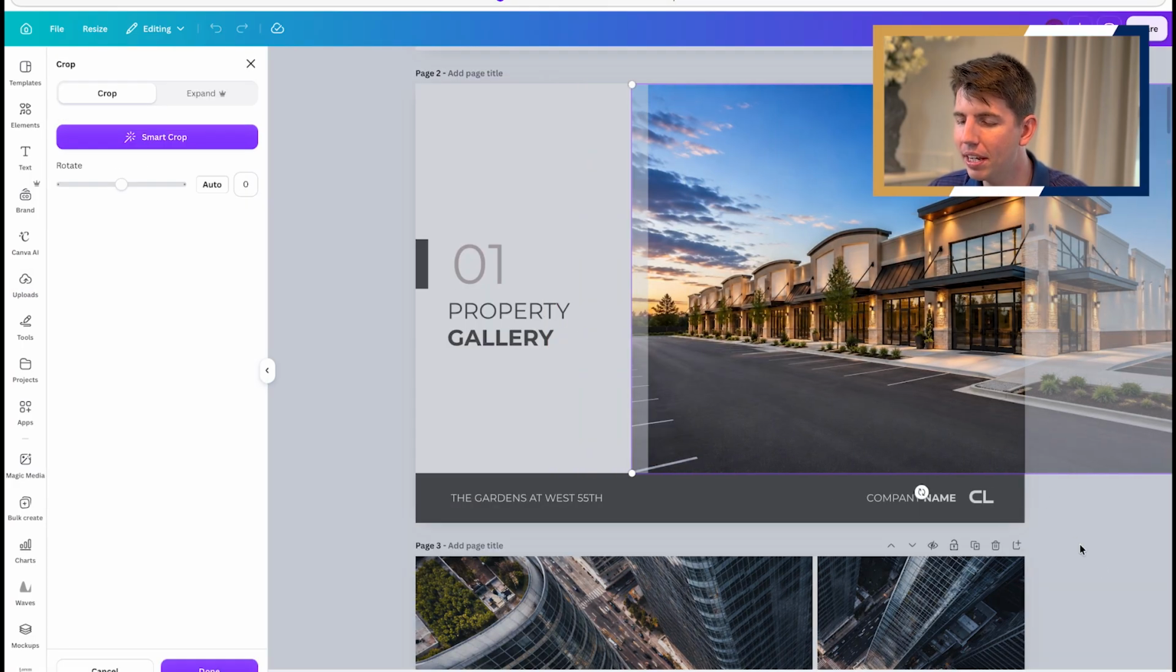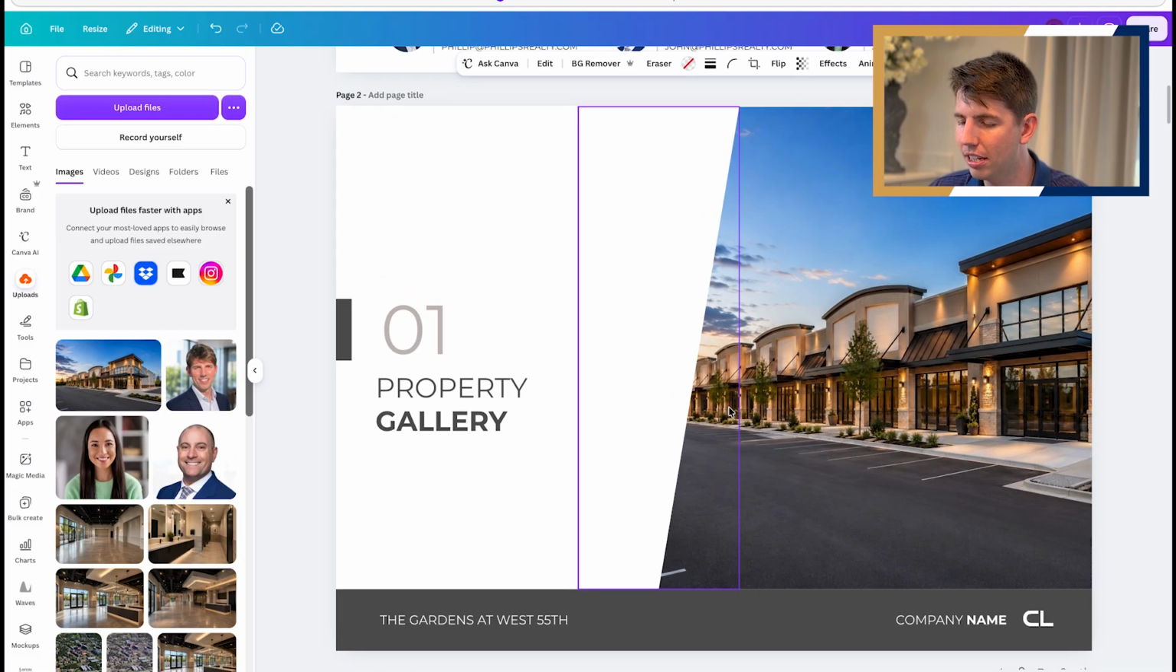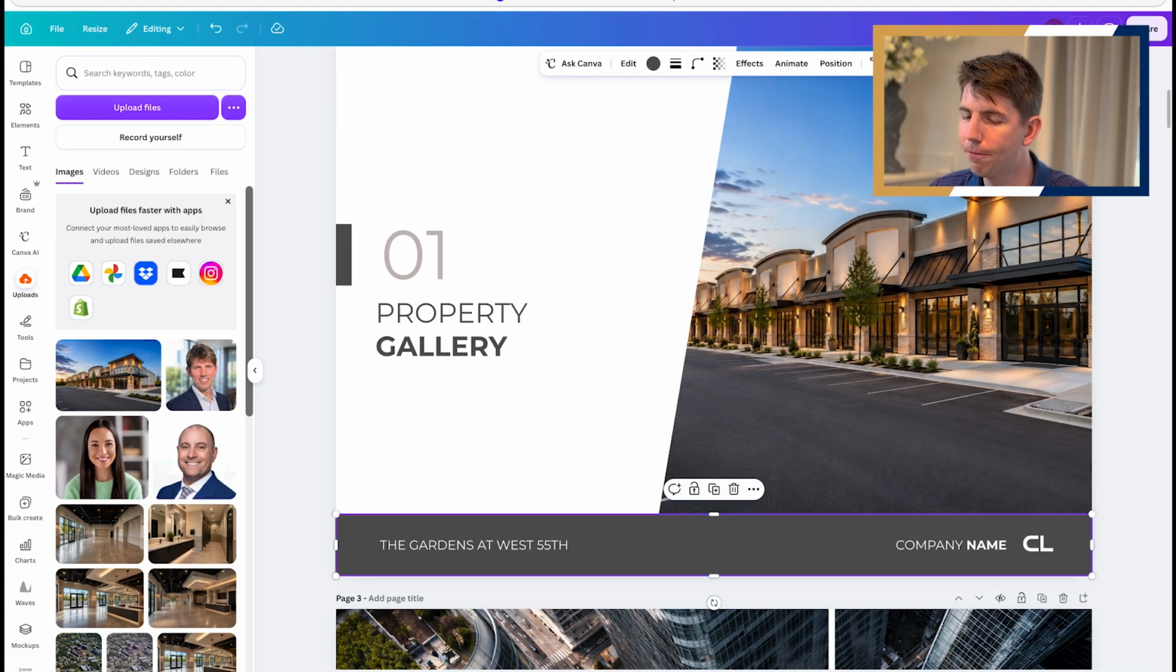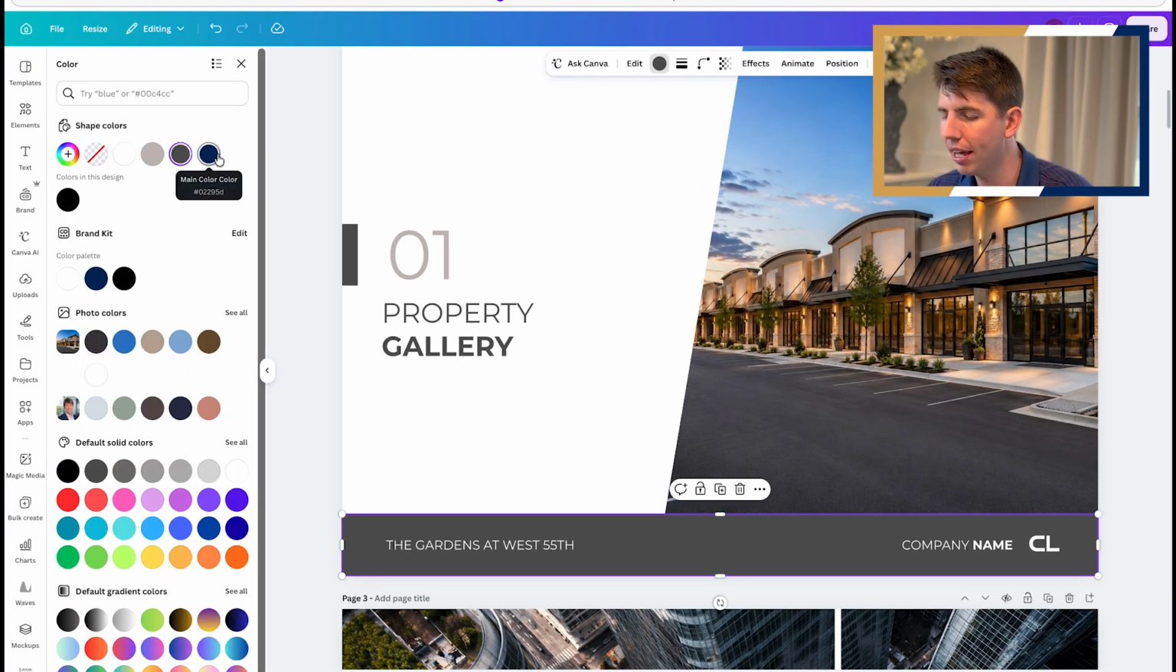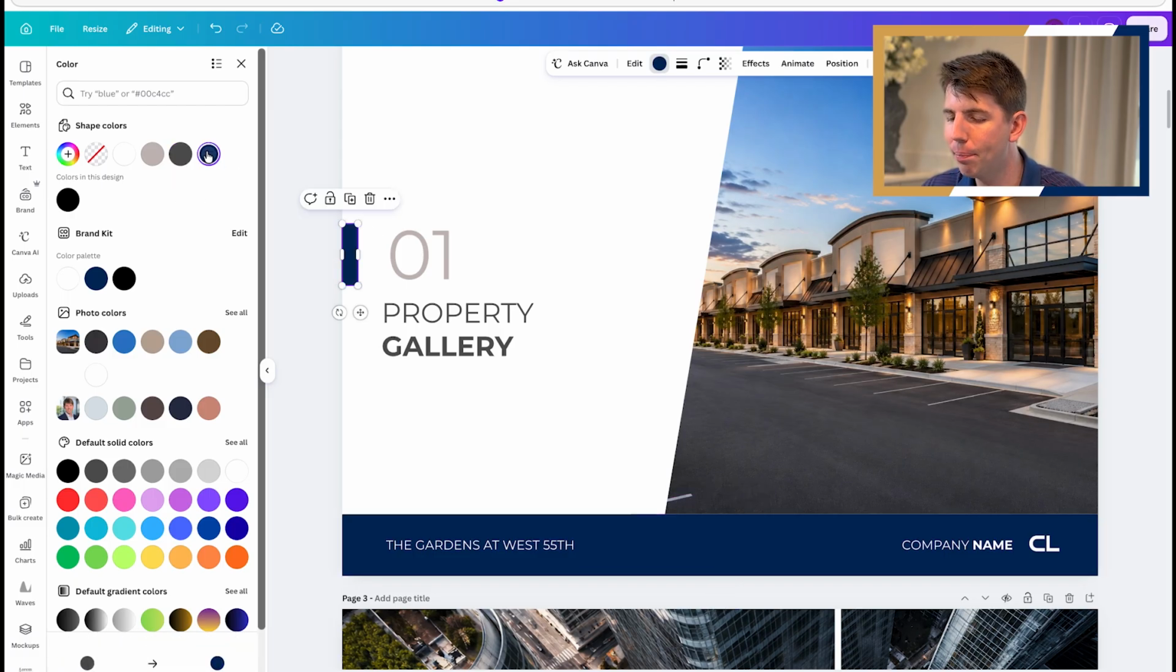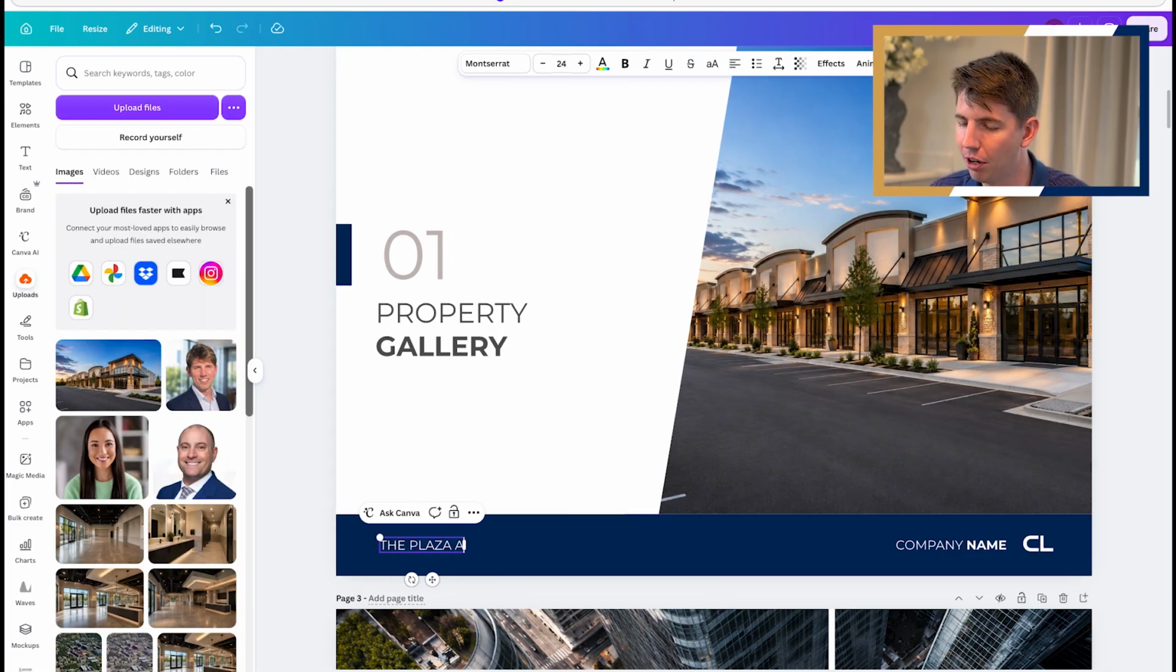We'll adjust it a bit. And let's start looking at these colors of the footer. So we'll make the footer our navy blue that we like. Perfect. We'll make that blue. We're going to call this The Plaza at River Oaks. Bold that. Perfect. We'll say Phillips Realty.